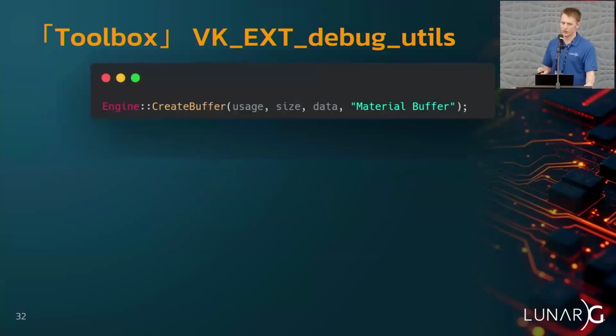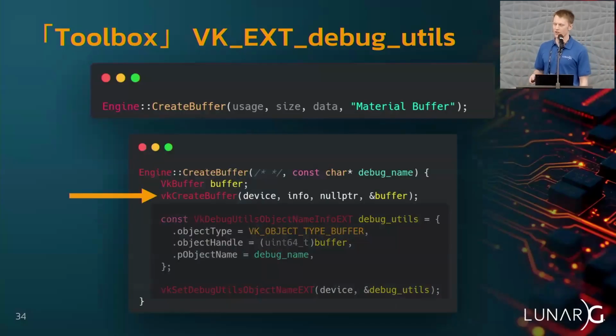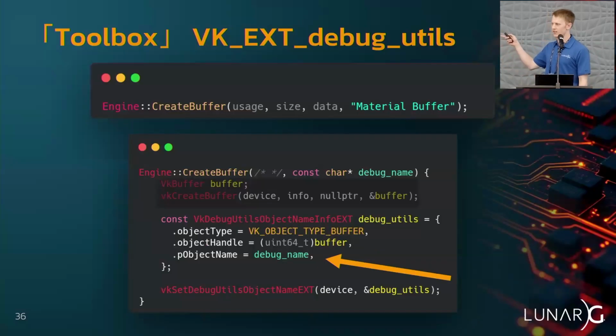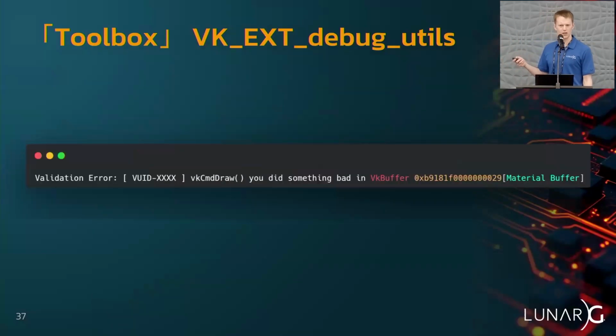And to show you how simple it is, I'm putting this all on a presentation slide. So you have your clever engine create buffer call, and all you do is add a little string at the end: what is this buffer? Inside your engine code, it's very simple. You create your buffer just like normal. And all you have to do afterwards is take that handle with the name you want to give it, and call vkSetDebugUtilsObjectNameEXT, and now you suddenly have an error message that includes which buffer it is, or pipeline, or whatever. So that's great. That's 101 stuff.